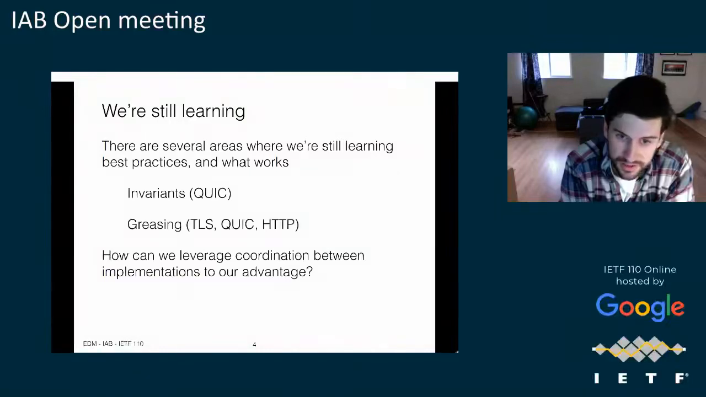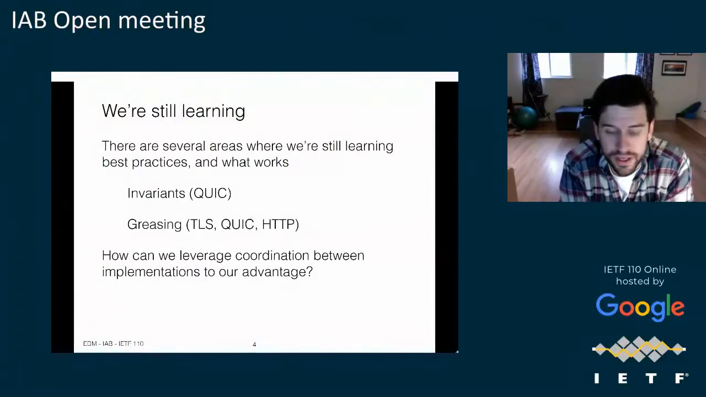Greasing is also something that's done a lot already in TLS. It's something that we can do in QUIC, and we're talking about doing more in HTTP. And this is an area, again, where we'd like to have advice, but we're also still gathering information. Particularly, one of the interesting areas for greasing is talking about how we can coordinate this.